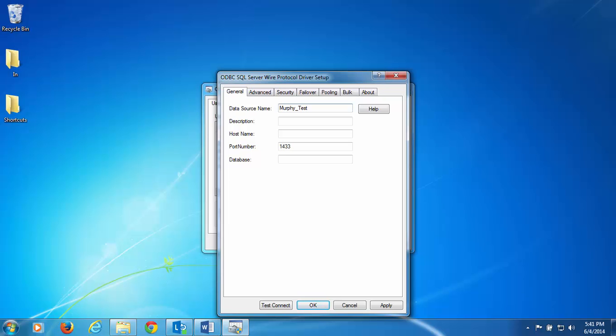Optionally, you can add a description. I'll enter connection to SQL test database. Enter the host name. I'll enter sql1.infolink.local. I'll leave the port number at the value provided for SQL Server 2012. And for the database, I'll enter SPSS underscore Murphy underscore test. This is the name of the SQL Server 2012 database I created.